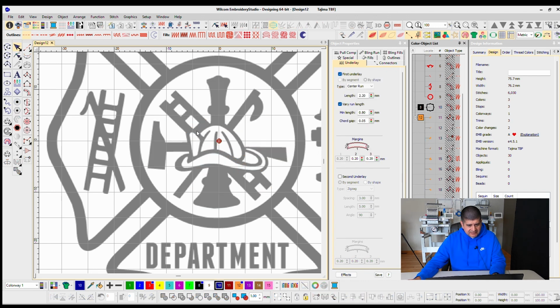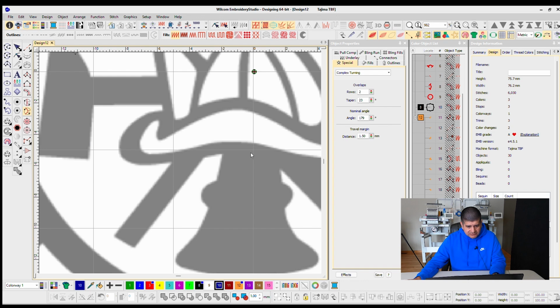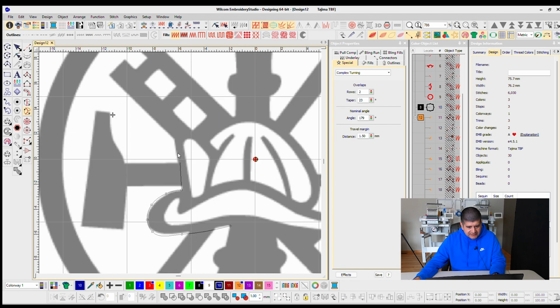Let's go ahead. Let's take care of the Fireman Helmet. All right, I think it's one of the most important items of all of our stuff here. Everybody knows the Fireman Helmet is like worldwide, internationally known.